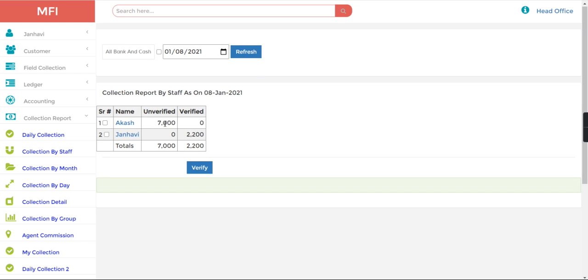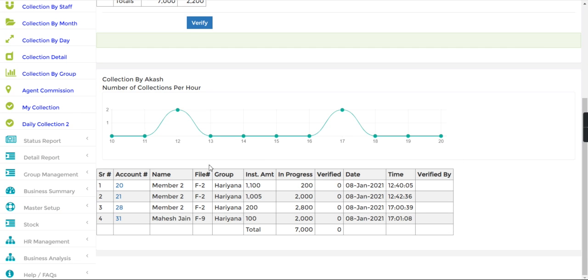So here you can see that Akash has done 7000 collection, and whatever admin done collection, that is already get verified automatically. So if I click to the Akash, so here you can see the graph also. From 11 to 1 p.m. he has done collection. On the same day from 4 to 6 p.m. also he has done the collection. So total collection done by Akash is 7000.